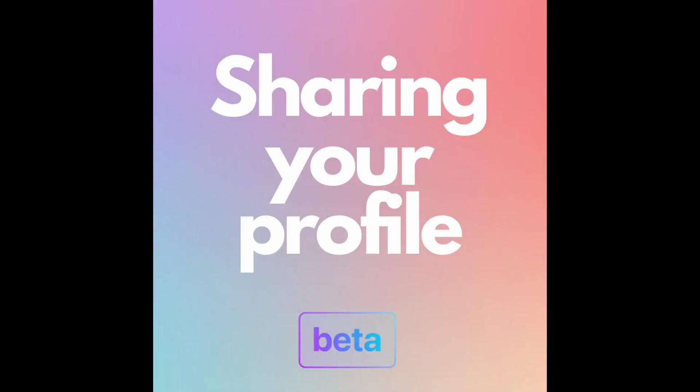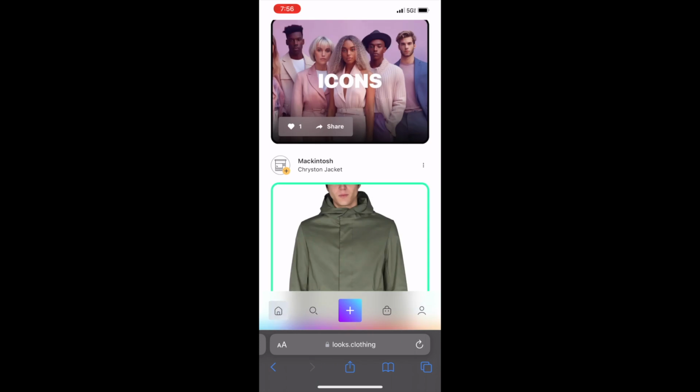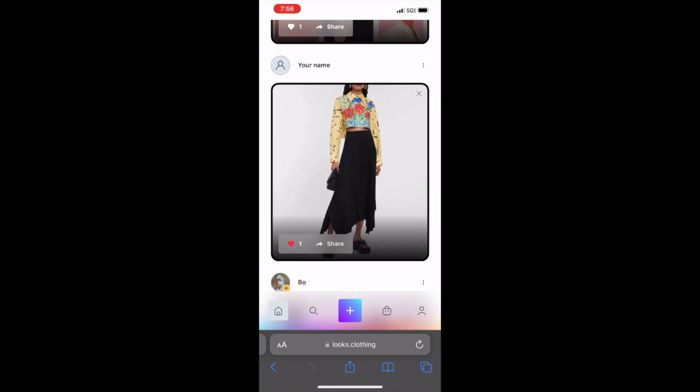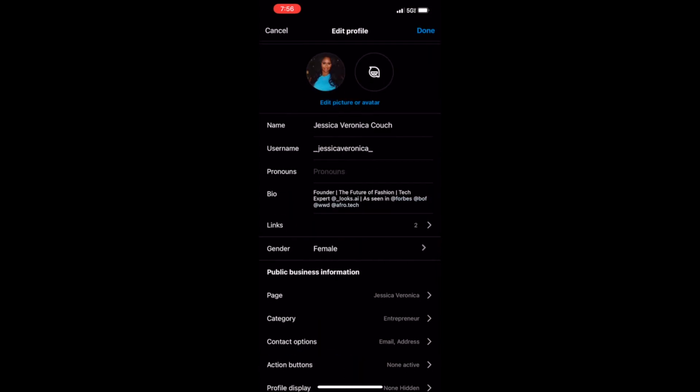Sharing your profile. Sharing your profile is an important step. Simply go to your post, click the share button. The link will be available on the clipboard. Go to your Instagram and add the link in your profile. Simple.